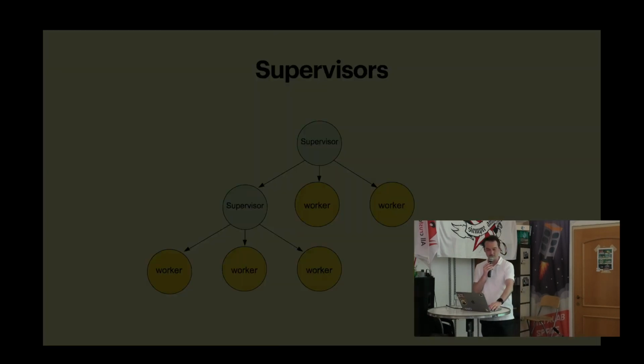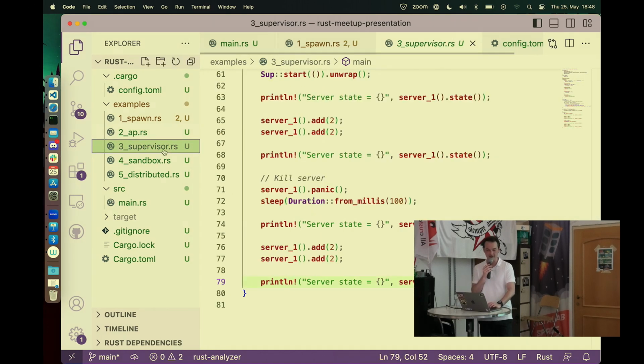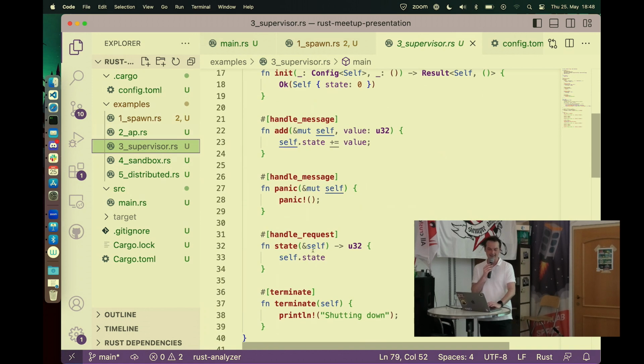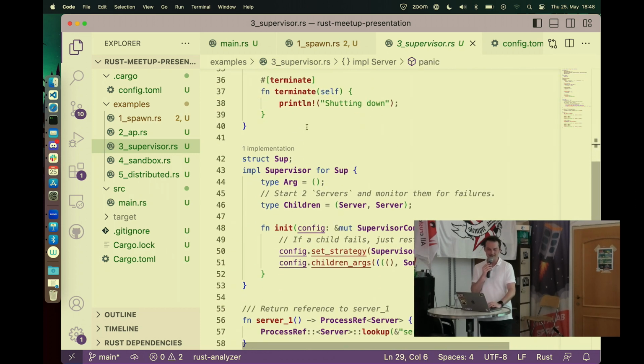And I'm also going to show you a bit of code of how supervisors are defined. This is basically the same server we had before. It just has an additional method handling panics. When you send a panic message, it just panics and fails. And this is a supervisor. Supervisors are usually defined as structures that don't have any data and that implement the supervisor trait.